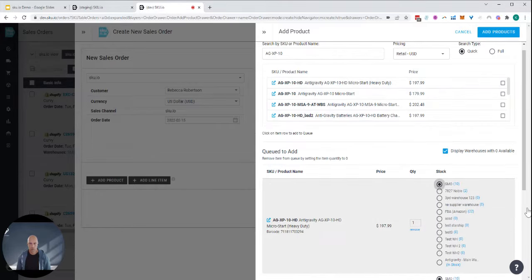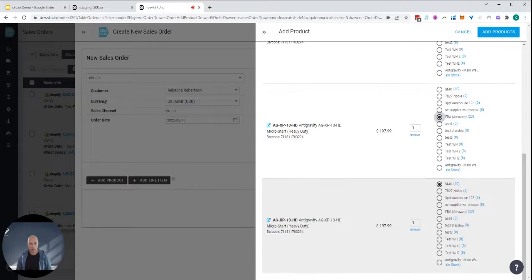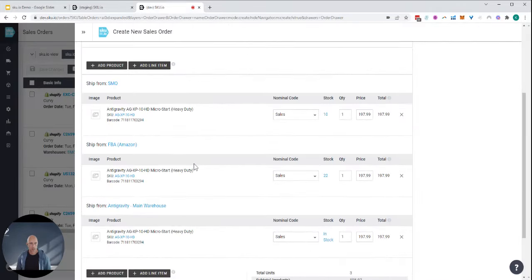So first one quantity is going to be from our warehouse. Second is going to be from the Amazon fulfillment network, which is kind of a warehouse as well. Third is going to be from dropship supplier. And you can see how that works.